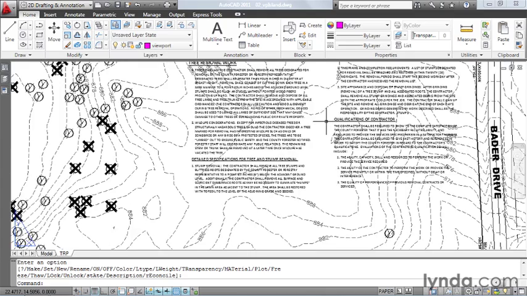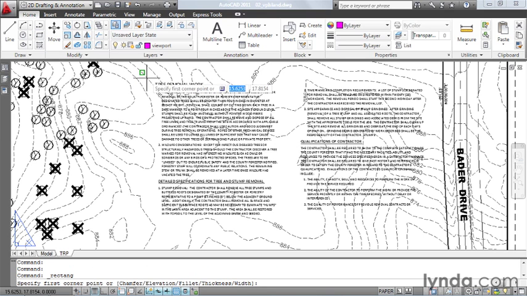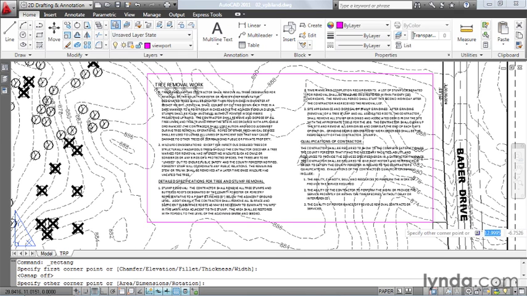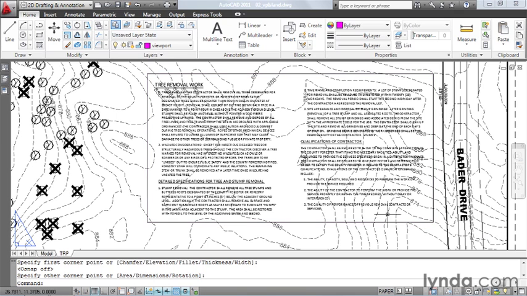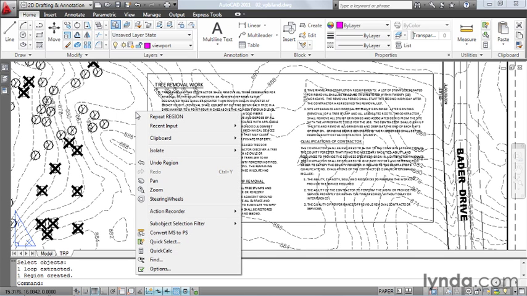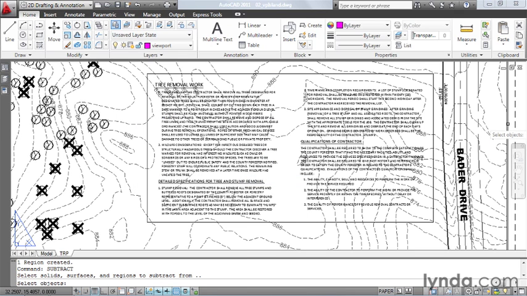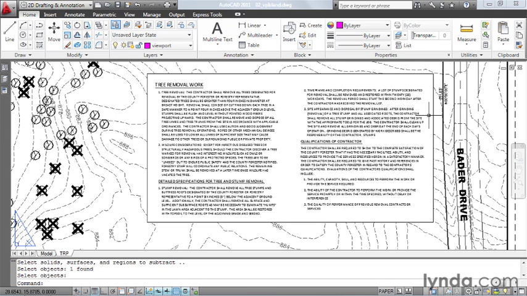Let's zoom in. And I'm sure you'll agree that these notes are a little hard to read with the line work in the background. Let's try and subtract that area from the viewport. Once again, I'll create a rectangle, and I'm going to turn off my running object snaps momentarily. I'll use the rectangle to surround the text. I will then convert this rectangle into a region. Then I'll right-click. I'll come down to Recent Input and select Subtract. I'll select the large region, press Enter, and then I'll select the object I'd like to subtract and press Enter.